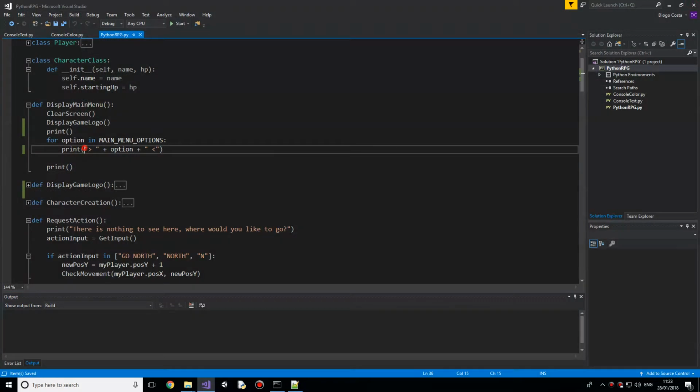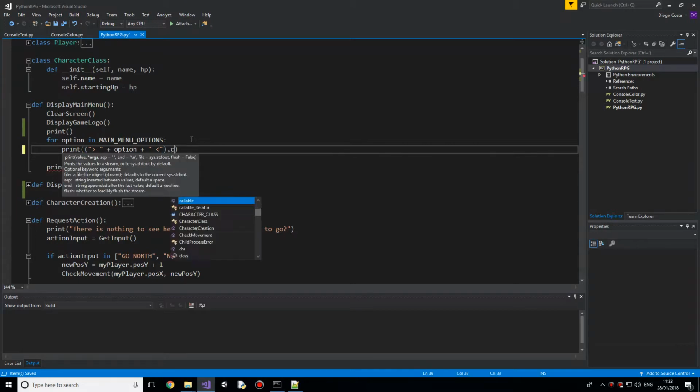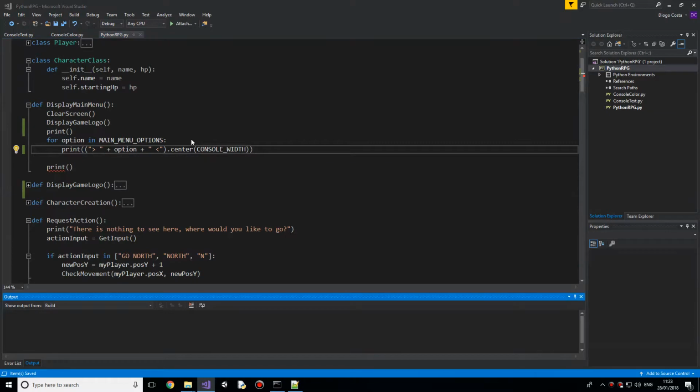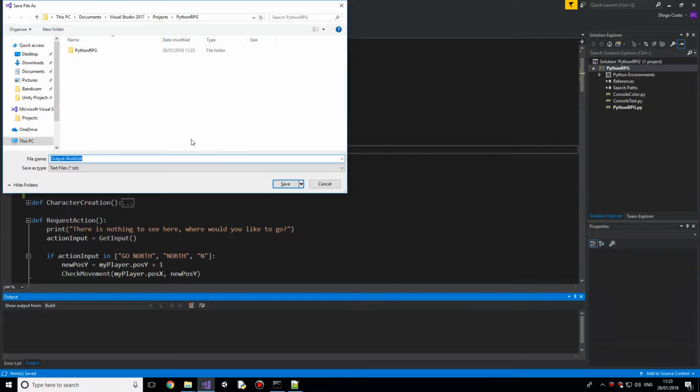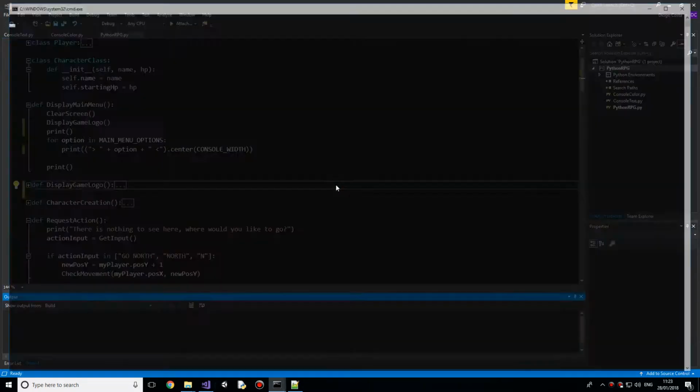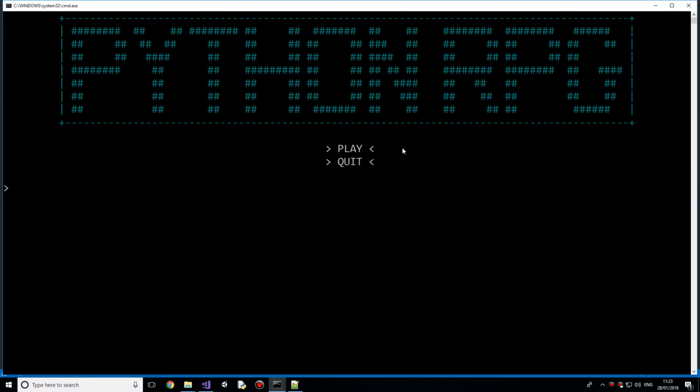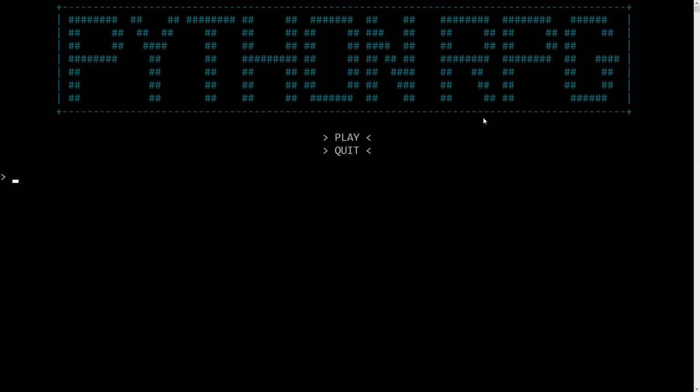what we can do is we can also then dot center this as well. Dot center this with the console width. Then we get something like that. So we go here, play and quit. Like so. Could do that.